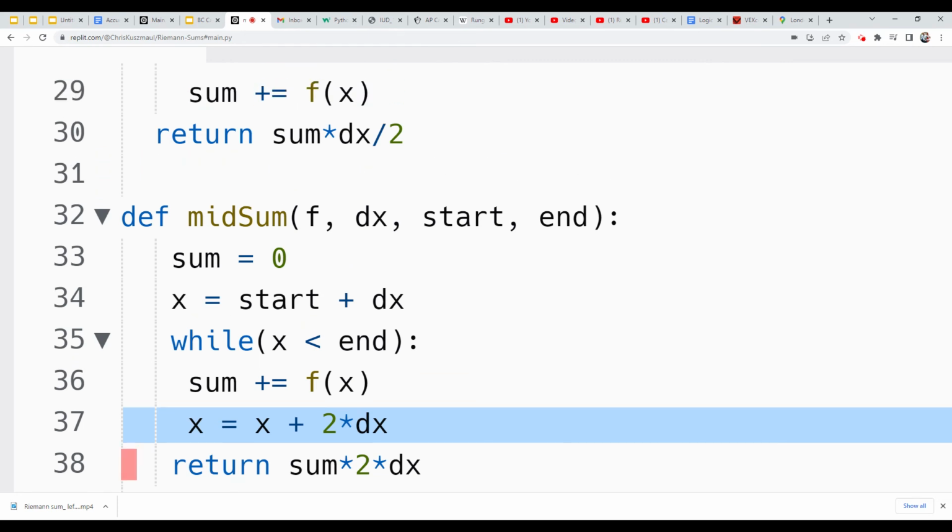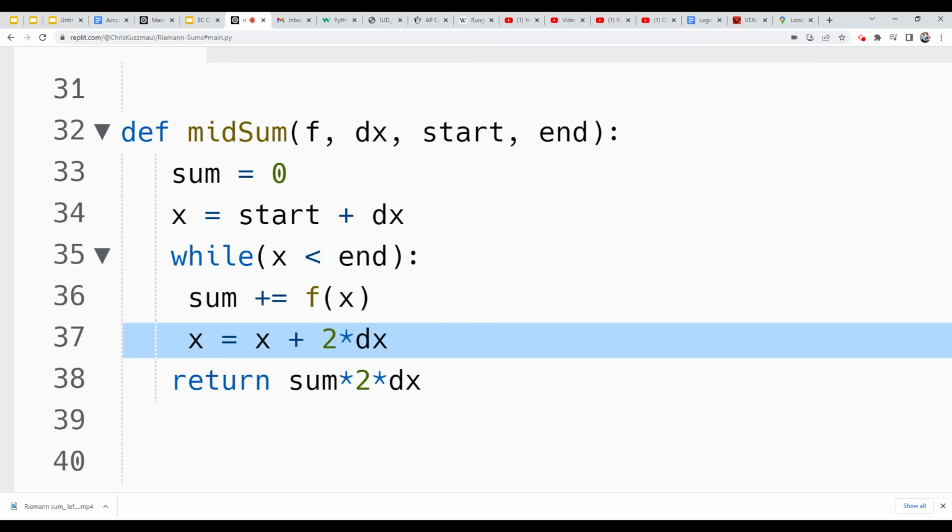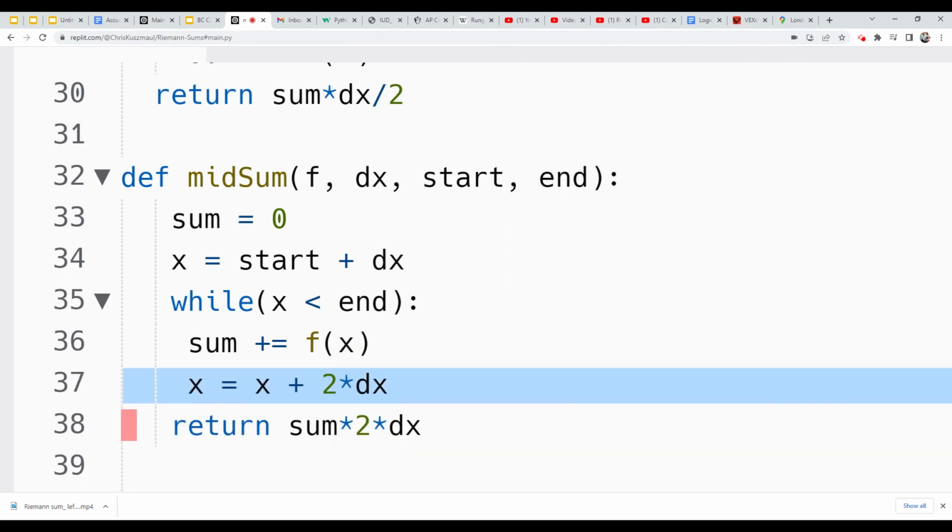And so if you were to offset the start a little bit, then your midpoint sum is going to actually be more accurate than either your left or the right sum. But it's not going to be as accurate as the trapezoidal sum with the same number of sampling points.